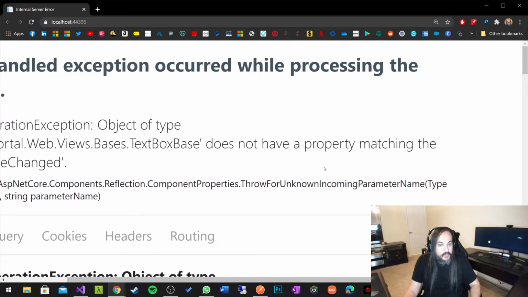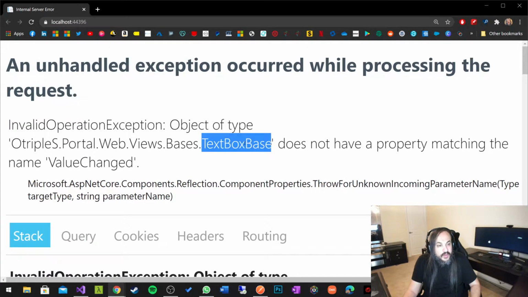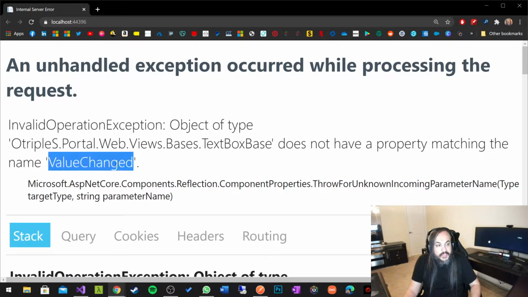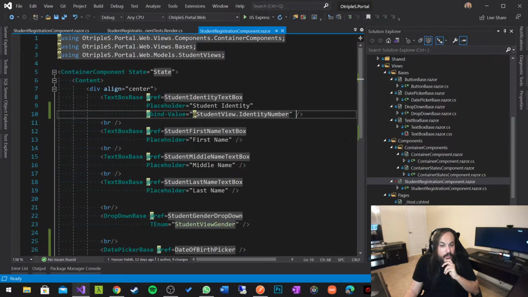Here we go. Come on, error out. There you go. So you see, it says that TextBoxBase does not have a property matching ValueChanged. So let's just listen to it. It says, "I don't know how to bind to a component that doesn't actually give me that capacity to pass in or actually trigger the event that says value change." That's the subscriber model, right? So how do I go about doing that?